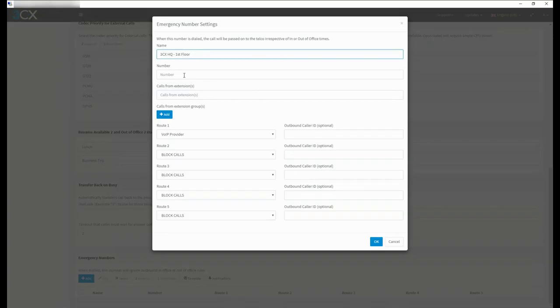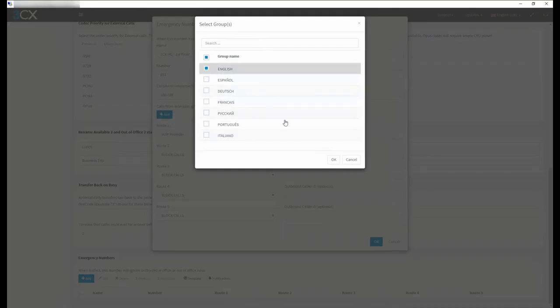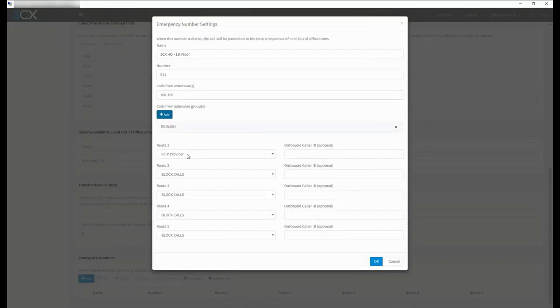Define the emergency number. Since we are defining the numbers for the first floor, I will add the extensions which are on the first floor. I can add them as extensions, or I can define them as extension groups. Select the VoIP provider that you wish to send the call to, and define the outbound caller ID. If you have more than one SIP trunk provider, you will need to define all the providers which can be used for 911. Otherwise, click on OK.